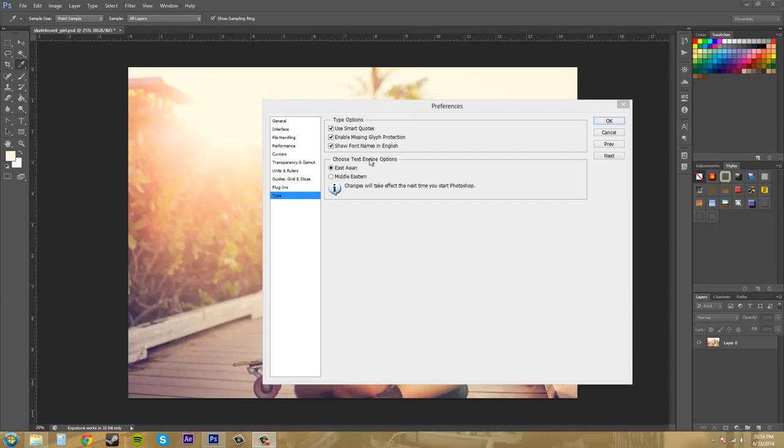And then you got your text engine options here, which pretty much are East Asian and Middle Eastern. I've always just kept this on East Asian, so it's up to you which you want to have for your text engine options there. So that's going to be it for this tutorial.